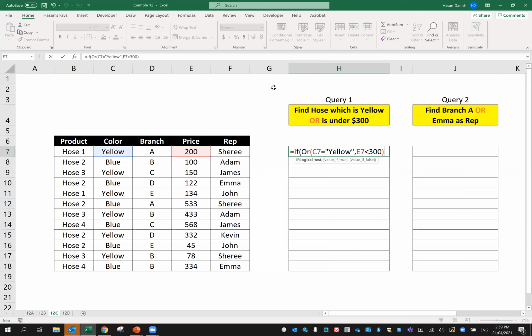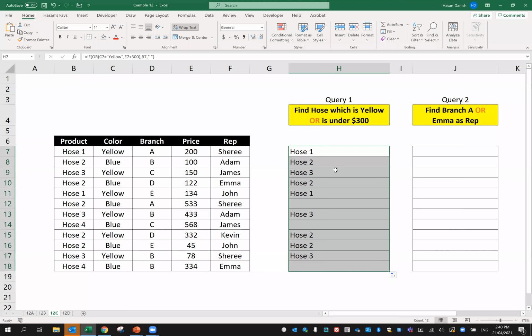I will close the OR function, comma, what is my result? I want to know the product. So I'll just click on the product, that's it, comma. And if nothing, then just give me a blank space, close brackets, press enter, drag it down. There you go. All of these either have a yellow one or they are under 300.